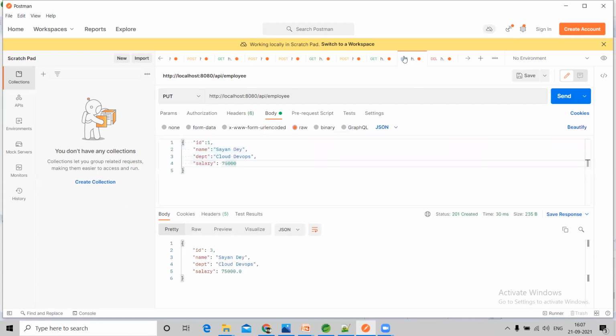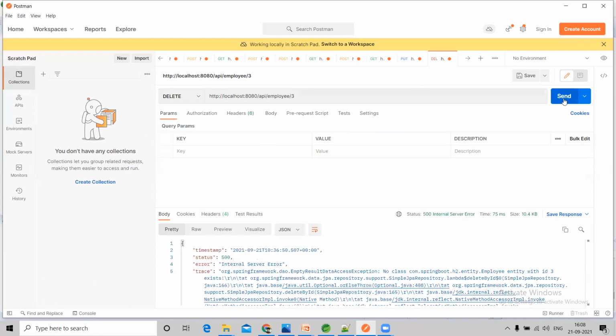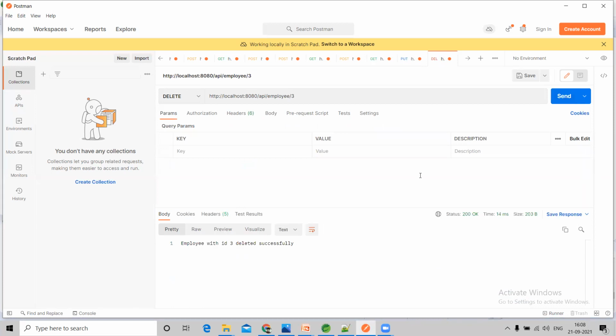And here I have this Shande, and I make it GCP and make it 85,000. Okay, so this will now create this particular thing. And now if you want to delete based on this ID, if I run it, it says employee with ID 3 is deleted successfully.